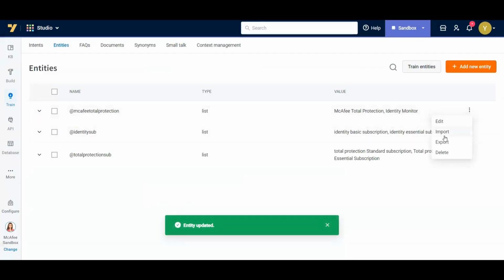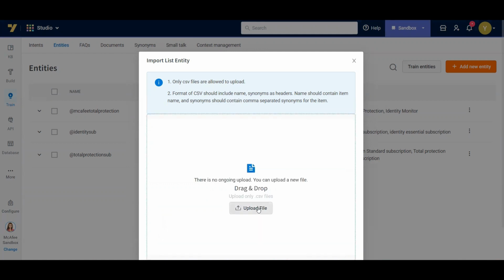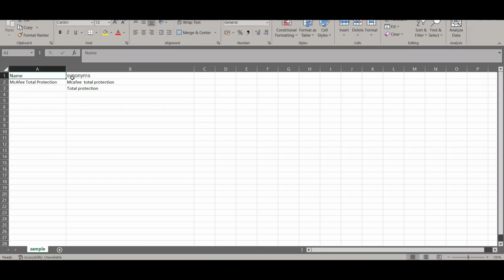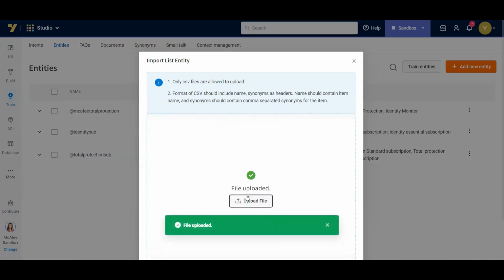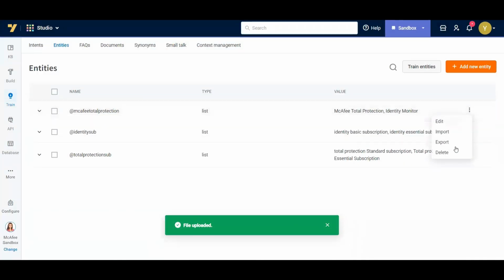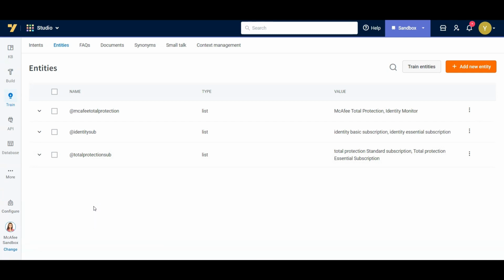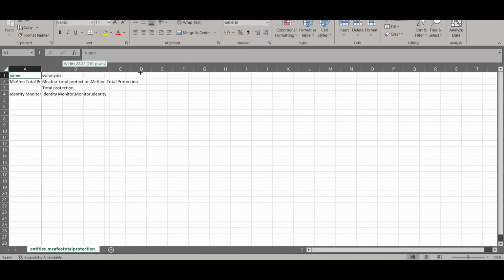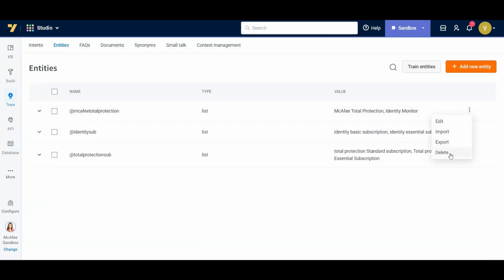Import entities. You can import the entities from an external source. The file to be uploaded should be a CSV file with 2 headers: name for the item name, and synonyms for comma-separated synonyms associated with the item. Export entities. You can export entities from the platform for backup or integration purposes. Entities will be downloaded into your system as a CSV file. Note: import and export actions are available only for list-type entities. Delete entities. Click Delete followed by another Delete button.